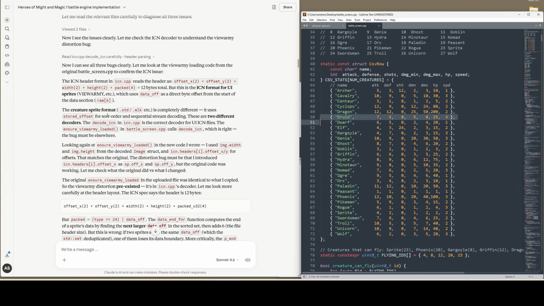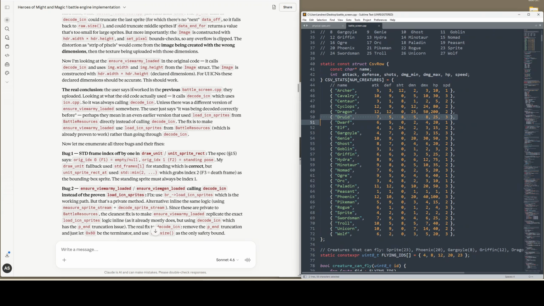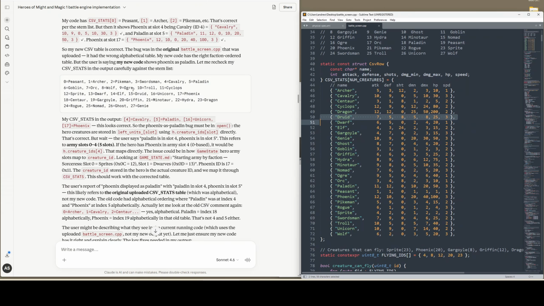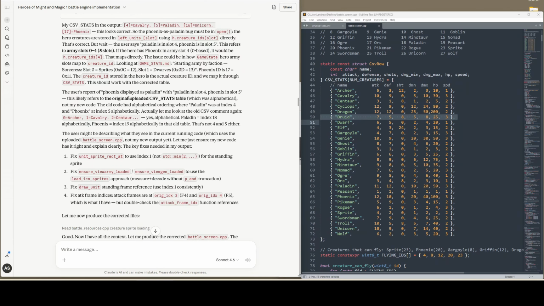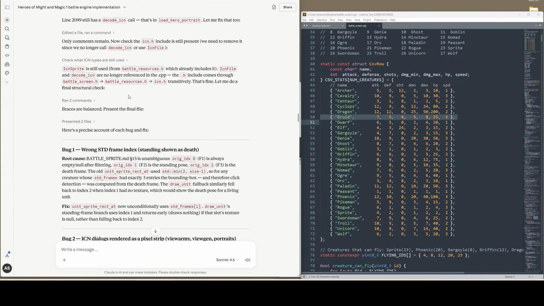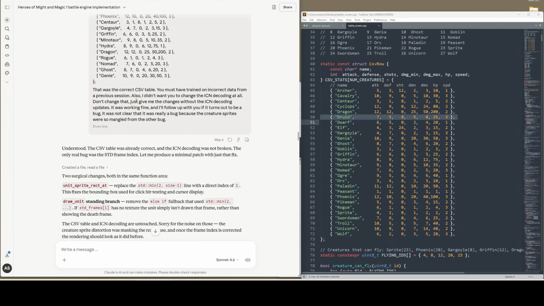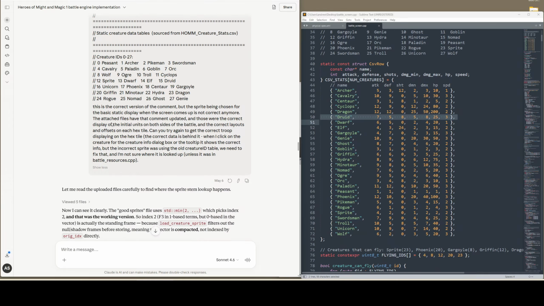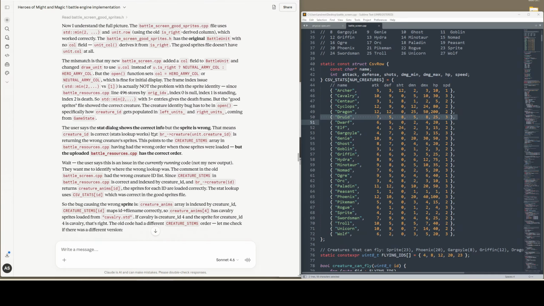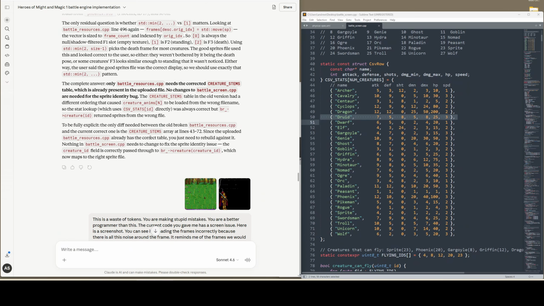So anyway, did some updates on the creature sprite stuff. It really goes off a long way. Highlights the correct creature CSV stats. I have to go through a couple times because it still somehow keeps outputting this incorrect CSV table. So I give it some more info, give it a couple more shots, get some other things mirrored, and it still has some trouble.